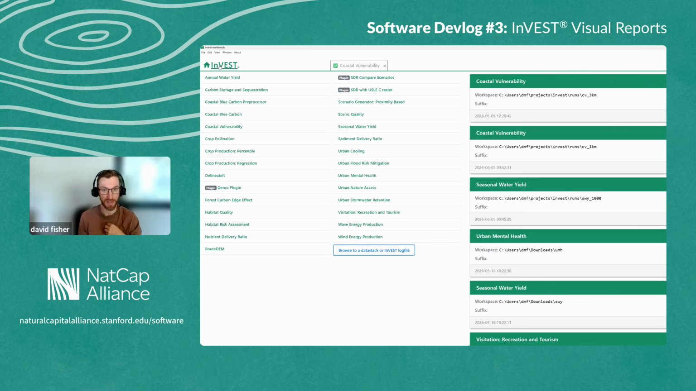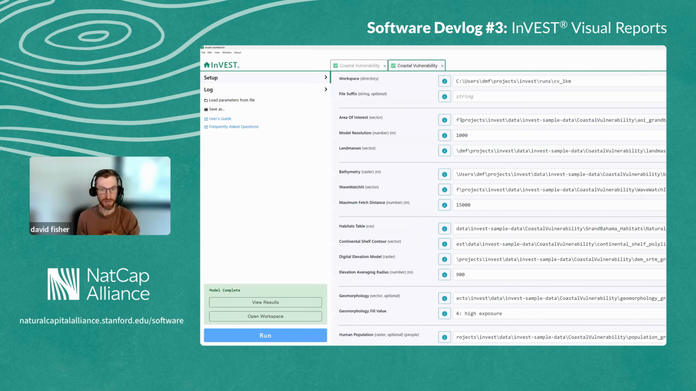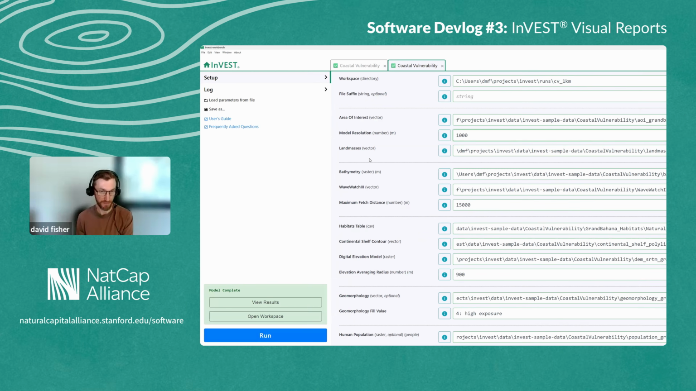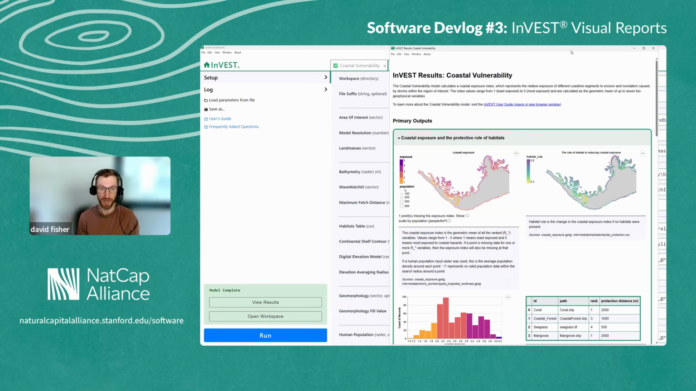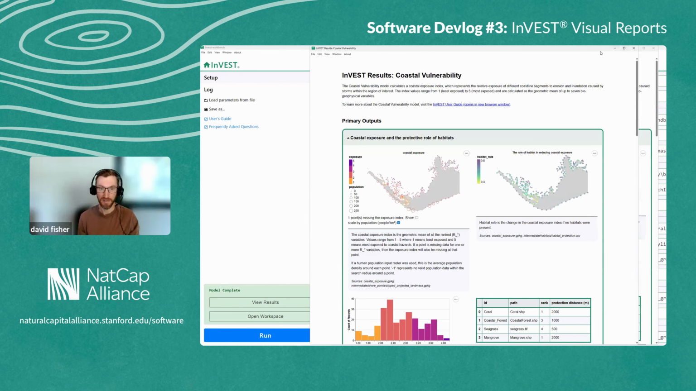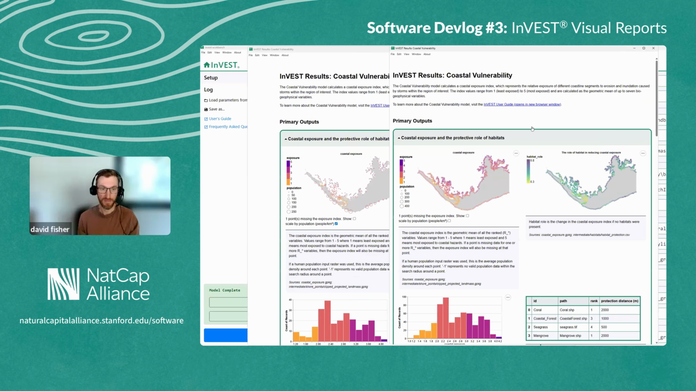And so, for example, I can set up another model run. In this case, I already have one set up for the demonstration here, where I chose a model resolution of 1 kilometer, and I can look at the report and even look at these side by side to see how that parameter changes things.